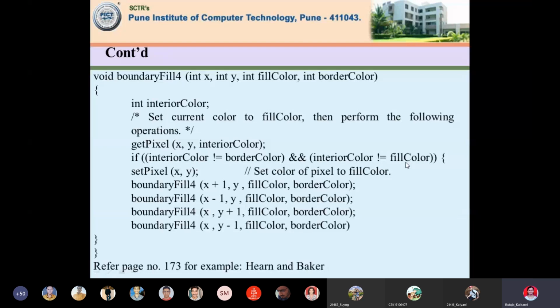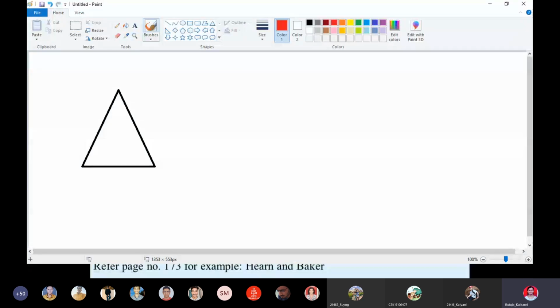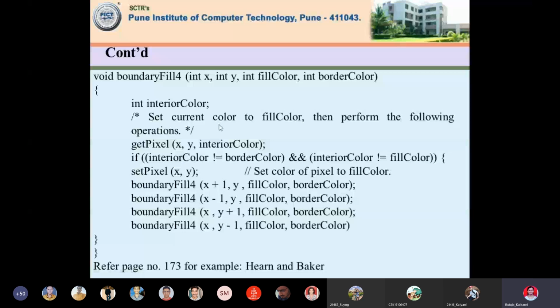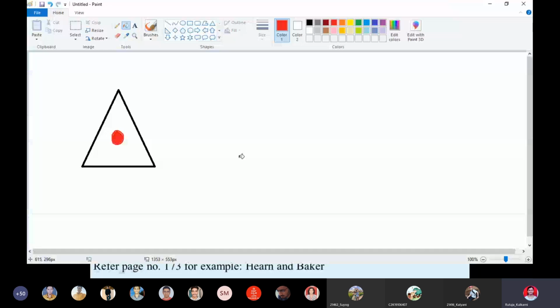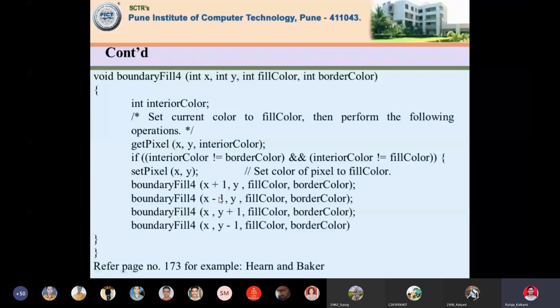Yes, now the condition is satisfied. So now set the color for a pixel. Now I have chosen one pixel, say for example this particular pixel over here, and I am going to fill this with the red color. So setpixel sets the color of a pixel. The first seed gets filled over here. Understood? Now we need to go on filling the further pixels.